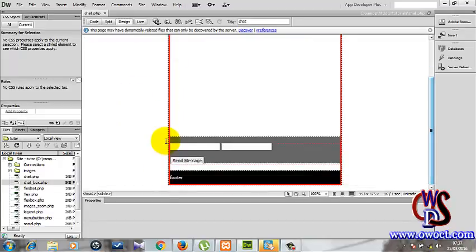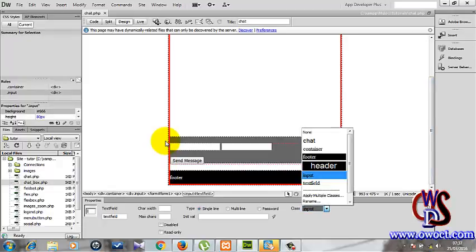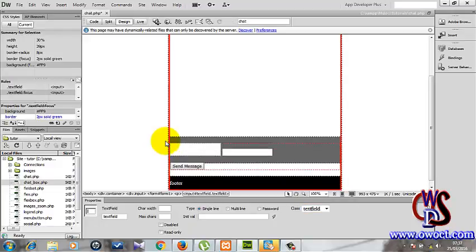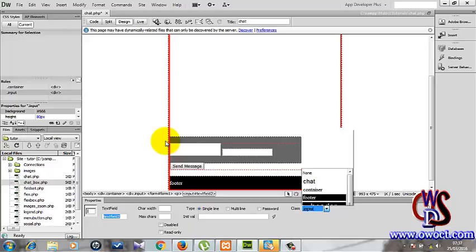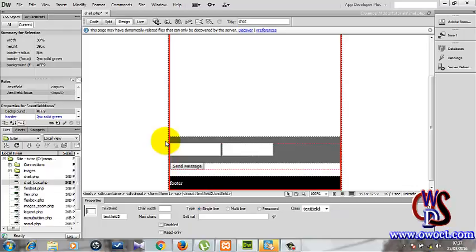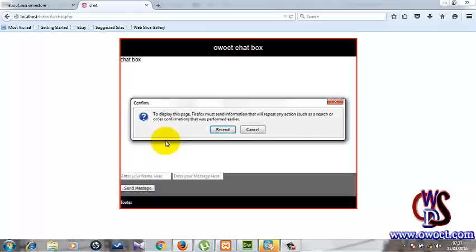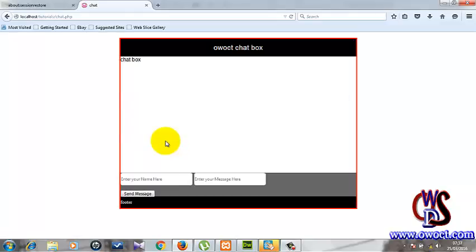Right now nothing is happening here, but we need to add the class we just created called text feed. I've added it to the first one, so add it to the second one. So let's save it and preview in the browser. Here we go. We have this here. On click, it is focused.